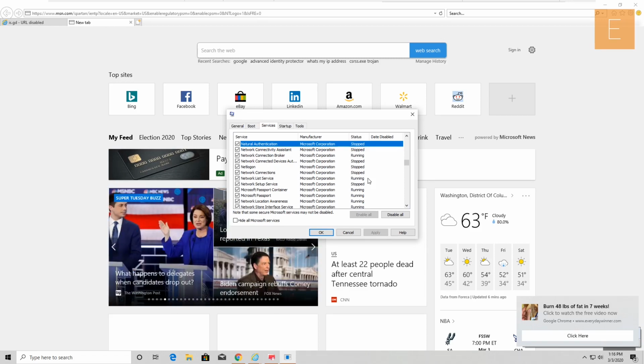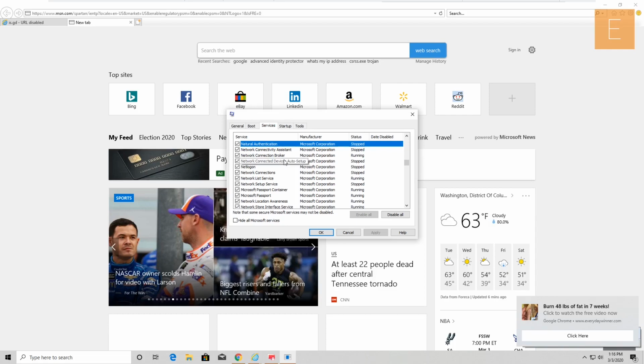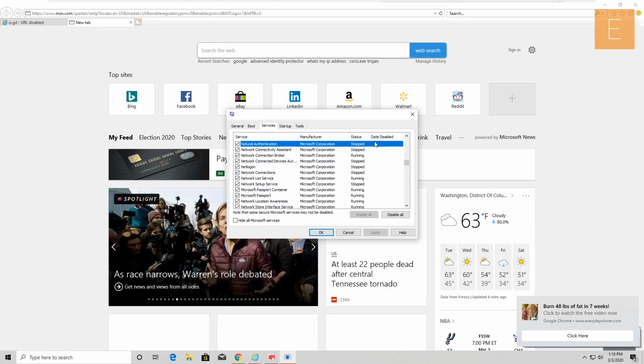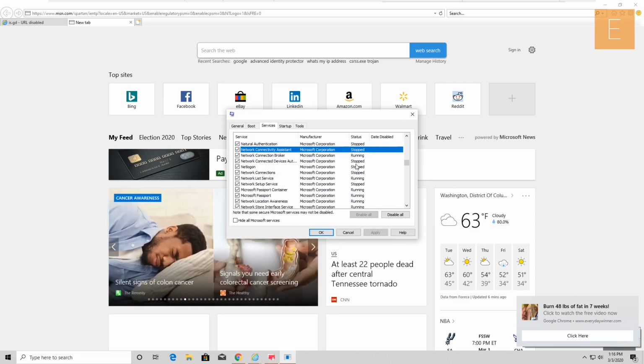I want you to check for Network Connectivity Assistant. Do you see it? Oh, okay, yes, I see that. It's just the one right below the first one. Okay, good. Can you tell me the status of that service? Is it running or stopped? It says it stopped. Okay, so that might be the problem which is causing the issue on the computer screen.